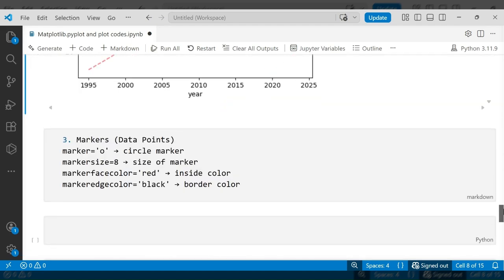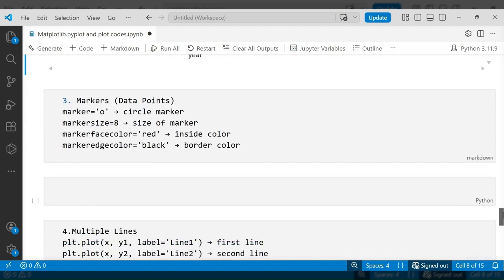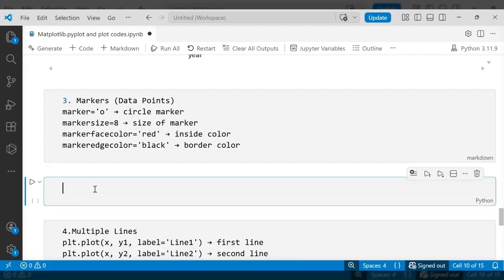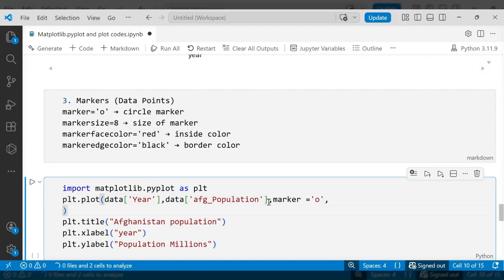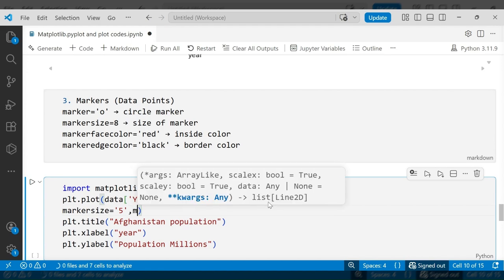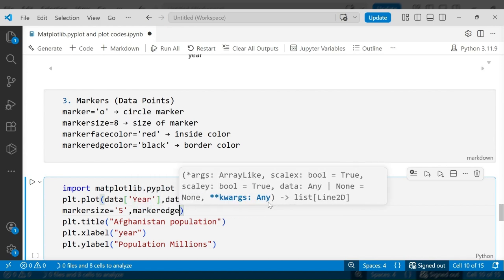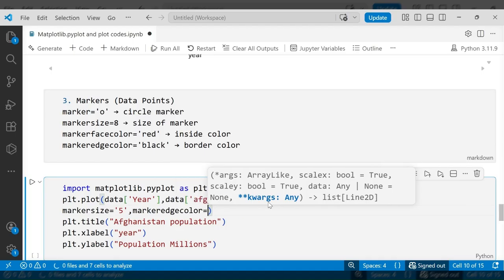The next thing that we will be discussing is putting markers on this plot. For example, where X and Y cross each other, we want to put a marker. So we have a marker option. I want the marker to look like a circle, and then I can put a marker size. For example, I want the marker size to be 5, and lastly I can give a marker edge color. For example, I want the marker edge color to be red.